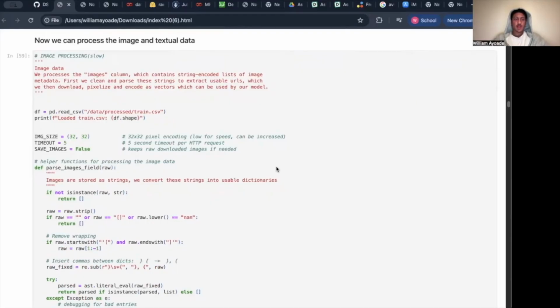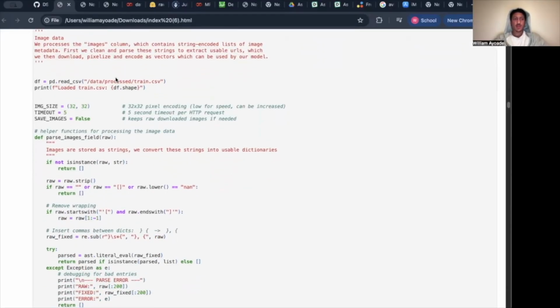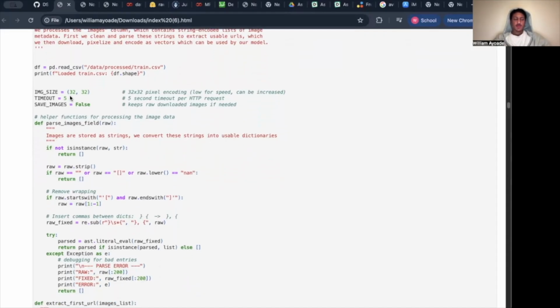So this is our basic pipeline for processing our image data. First, we set some parameters here. We're pixelizing the images, 32 by 32 pixel encoding. It's a little bit low, but if I have it too high, it just takes way too long to run.